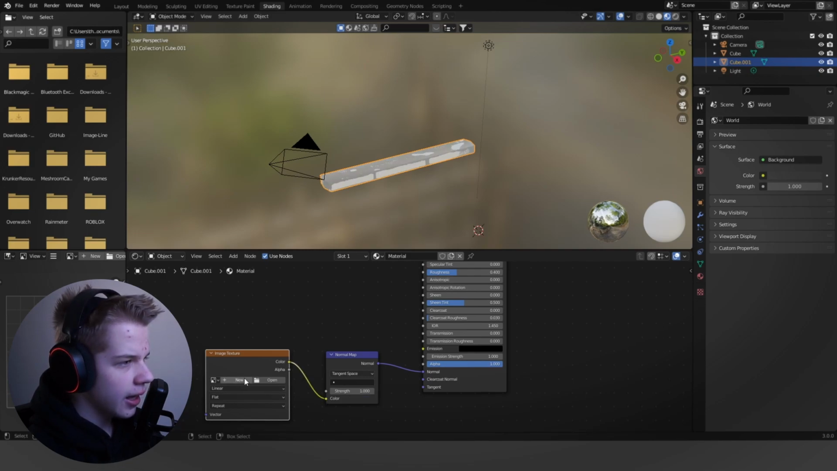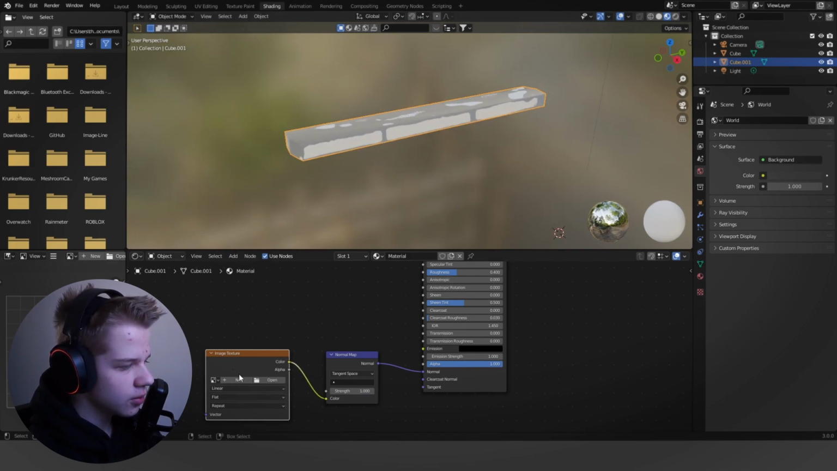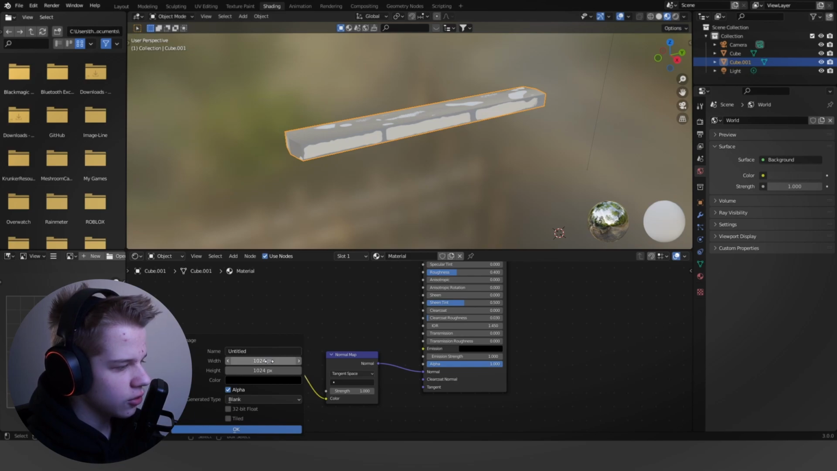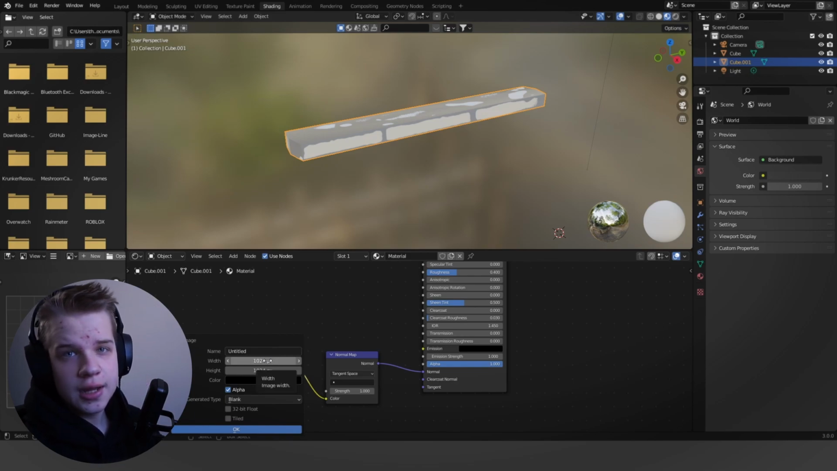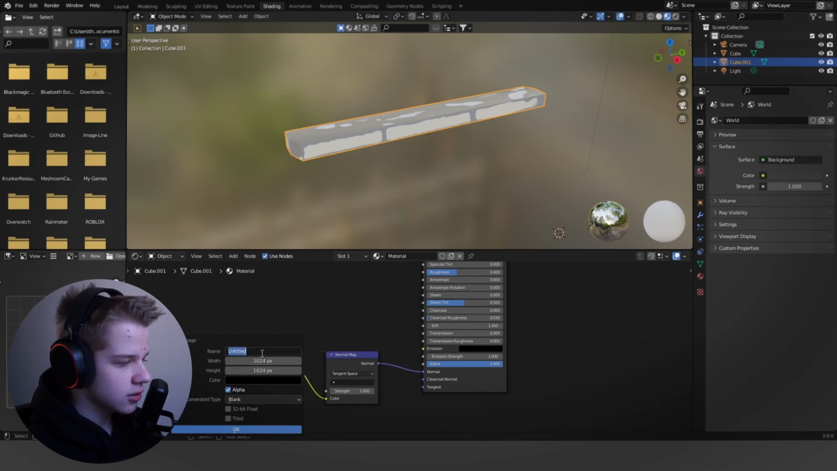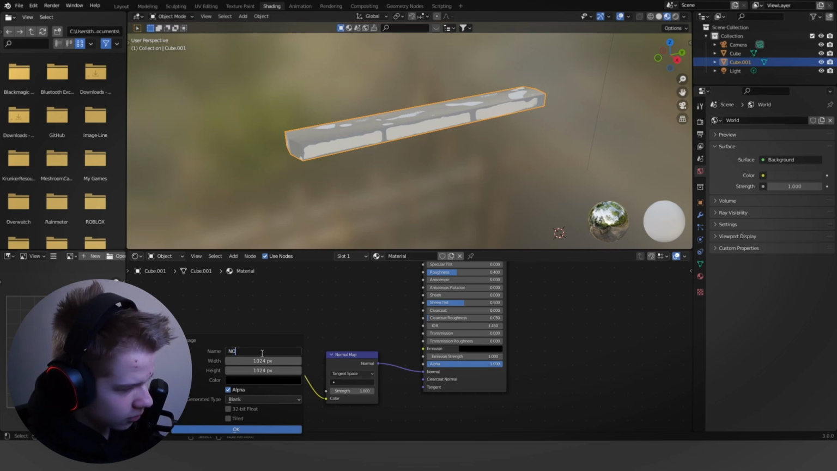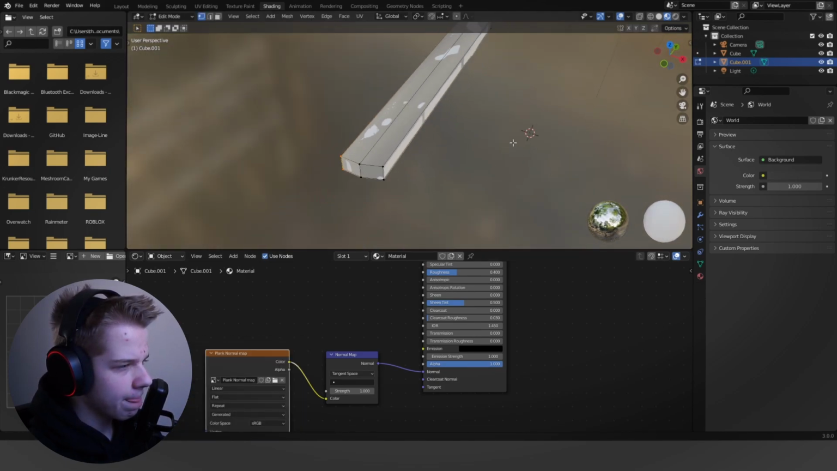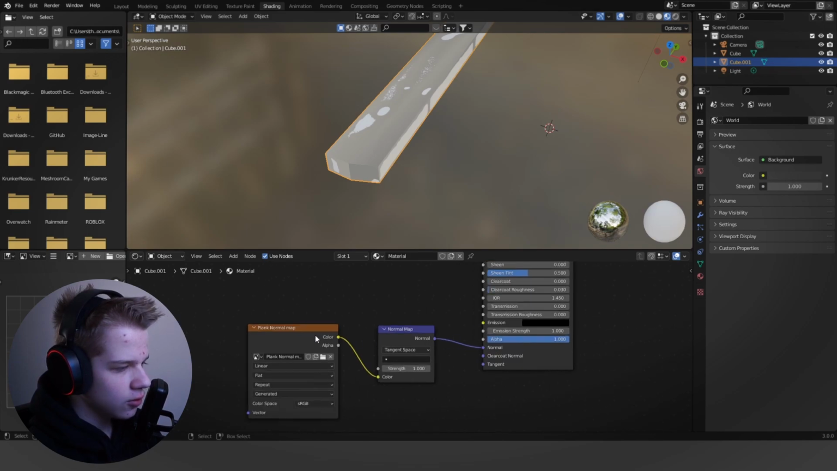Now we're going to click on new, and you can change it to be whatever resolution you want. I'm just going to leave it at 1024 and normal. Also name it plank normal map. Press OK, and now we have it set up.